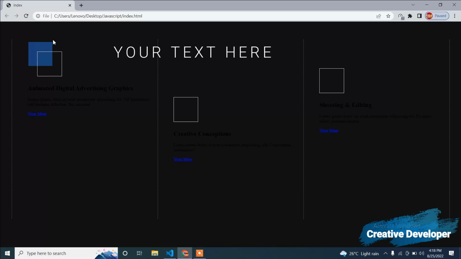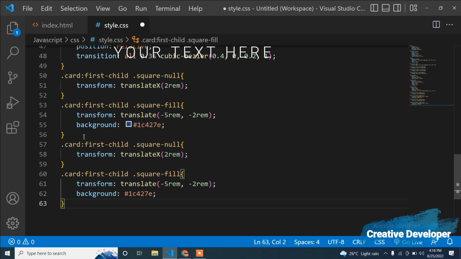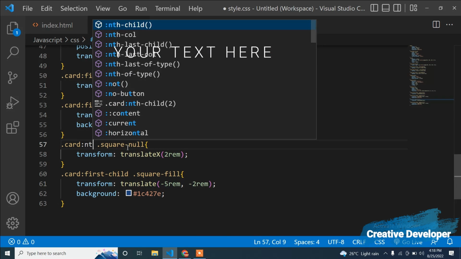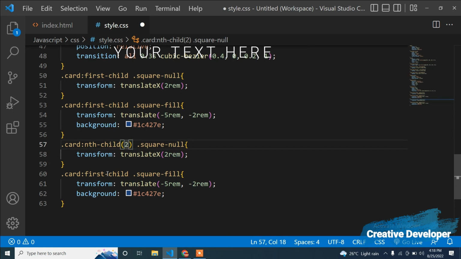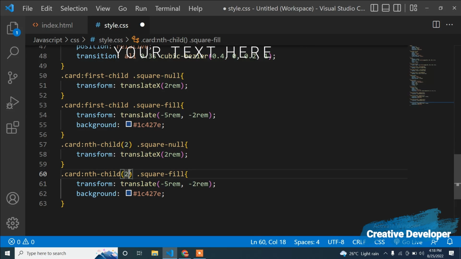So here you can see it is looking like this. Same way I will add for the second. Here I will paste, and instead of first child, you know how we write the second one. So I have to write nth child and 2. Same way here also nth child and 2. But this CSS property needs to change.